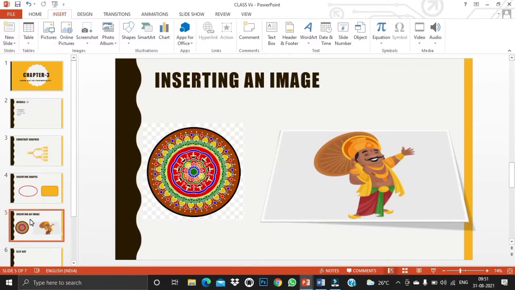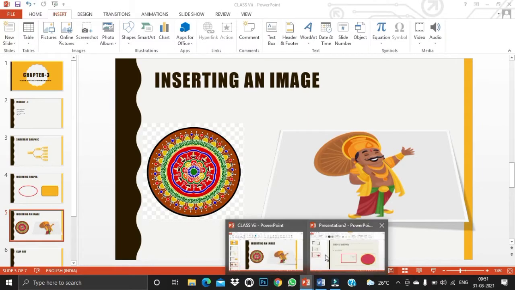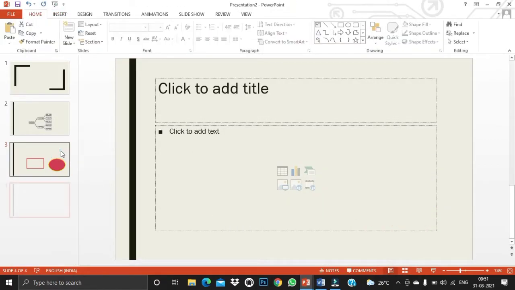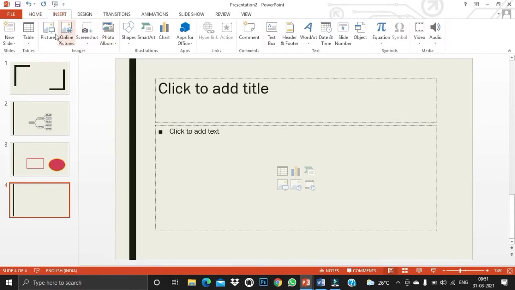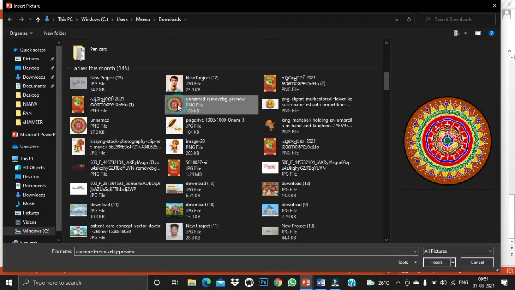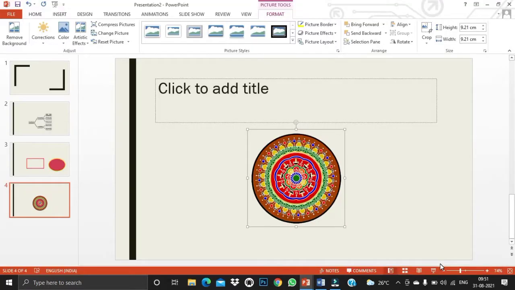Next is inserting an image. For that, go to the insert tab, images group. Okay, go to the insert tab. In the images group, there is an option, pictures. I'm just choosing this image and clicking insert. Okay, so this is how we are inserting the image into our slide.